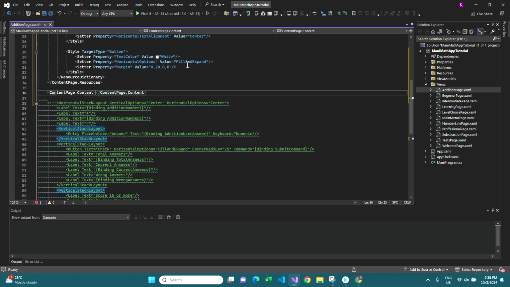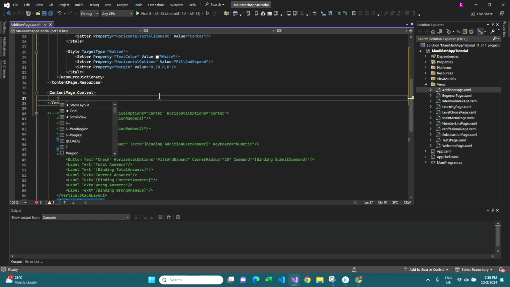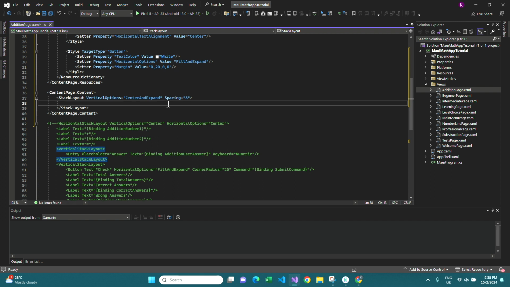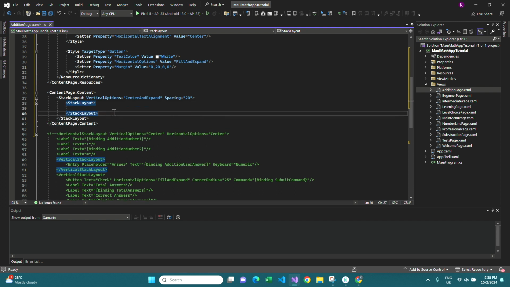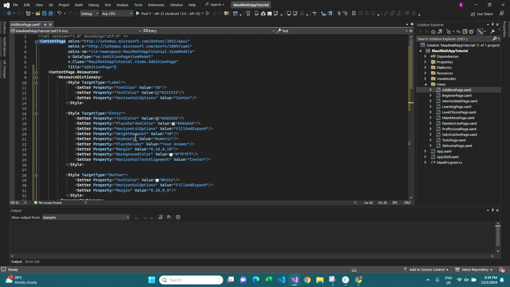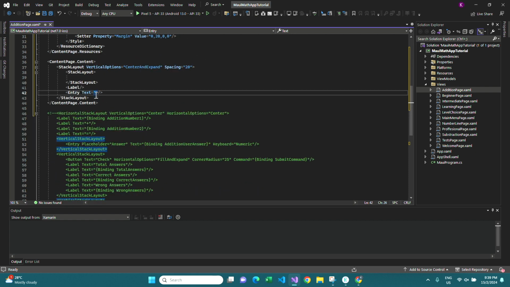Now let's get back to the UI. So let's get into content page.content. Then let's create a stack layout with vertical options, center, and expand. Next thing we are going to have is a spacing of 5. Okay, actually a spacing of 20 is better. Then we're going to create another stack layout inside that stack layout, with vertical options center and span, and we're going to add text. Now we already have all of these things assigned, so you don't have to boringly assign all of them yourself.